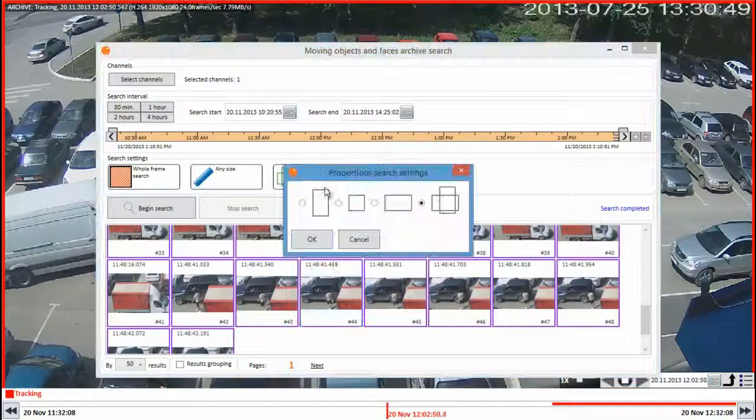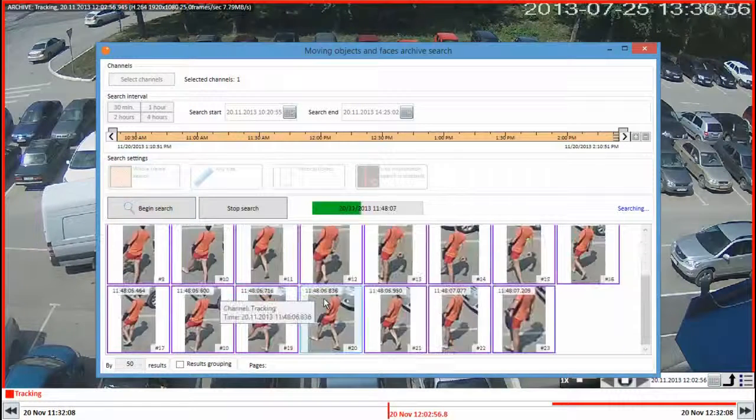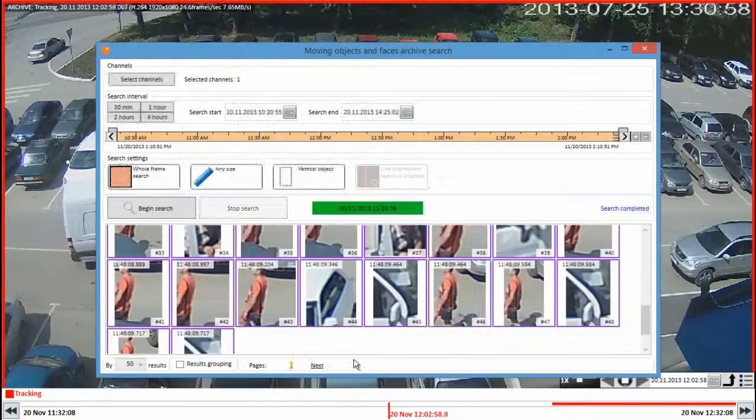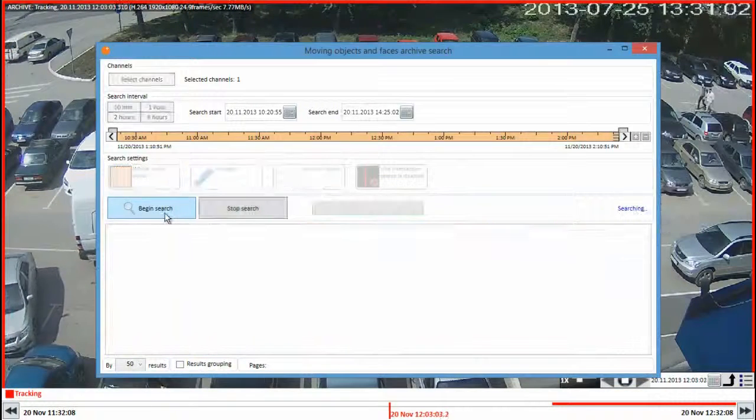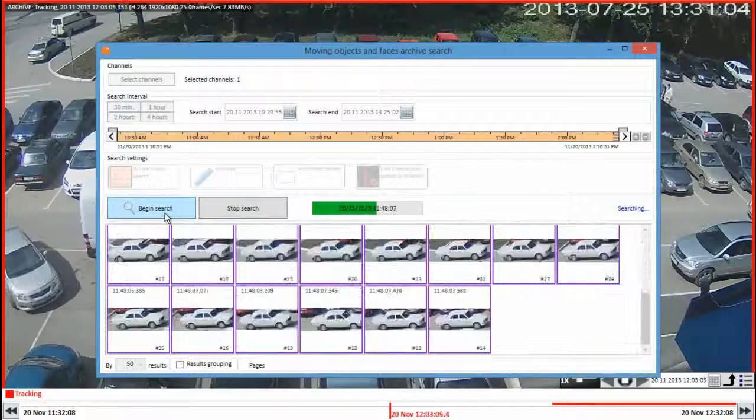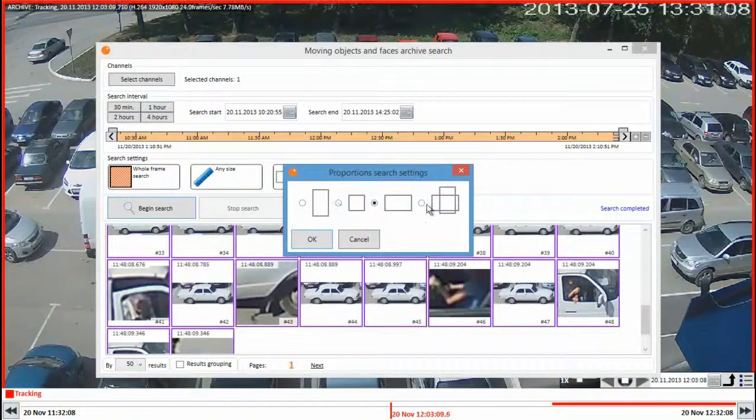Also, we can find objects by proportions. So now we specify proportions relevant mainly to people or the same size moving objects. So system retrieves people and small size moving objects. Now we specify proportions relevant to horizontal stretched objects like cars, and system retrieves all moving objects.